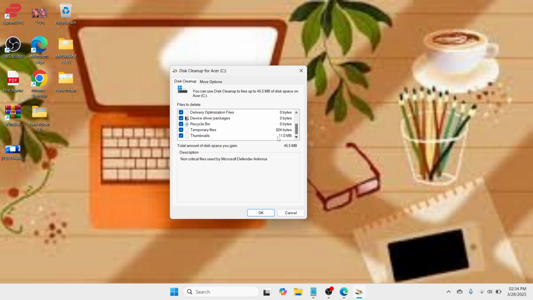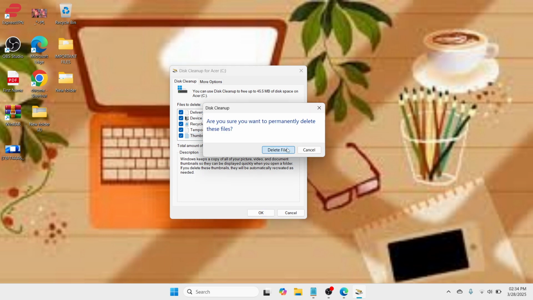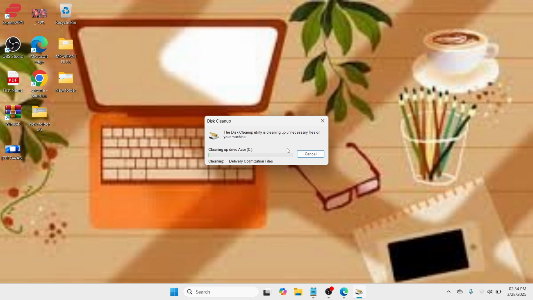Now scroll down and make sure that Thumbnails is checked, because this is the reason why you experience the black background of folders here in your File Explorer or in Windows. Okay, so make sure it is checked. Once you have ensured it is checked, click on OK and go with Delete Files to confirm your action.